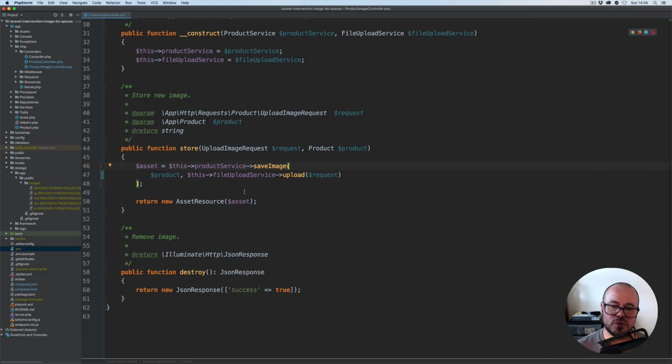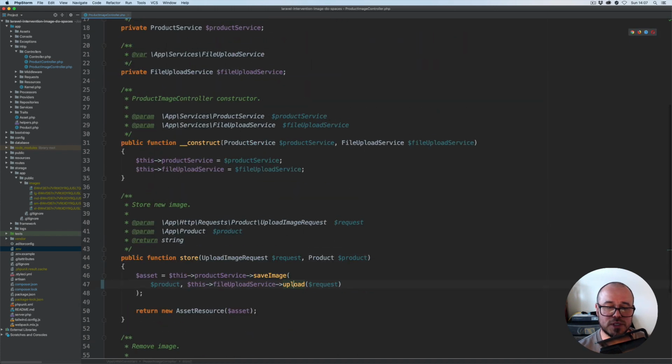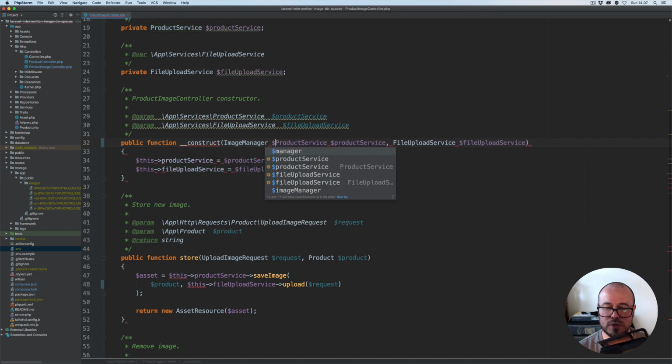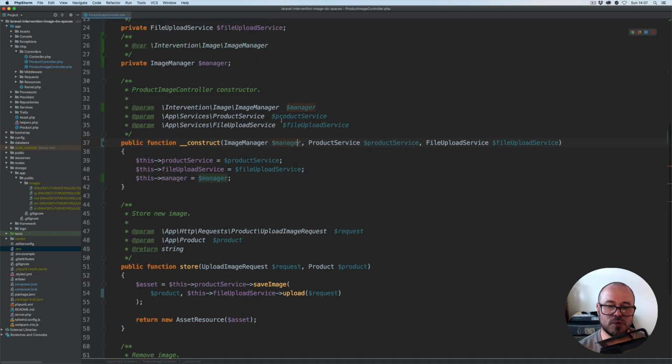Okay. Now I'd like to show you a few other use cases that we can apply to the code we've just implemented. As you may remember, our file upload service's upload method can also take a processor, which means we can apply a process to the original image before it is actually used to generate any variants. So what I'm going to do first of all is inject the instance of ImageManager into this product image controller. We're going to call it manager. Let's add doc blocks and initialize the property.